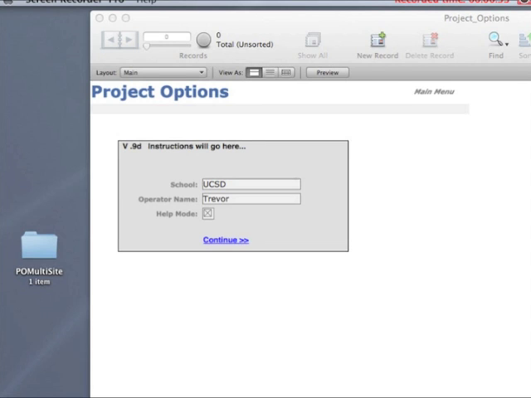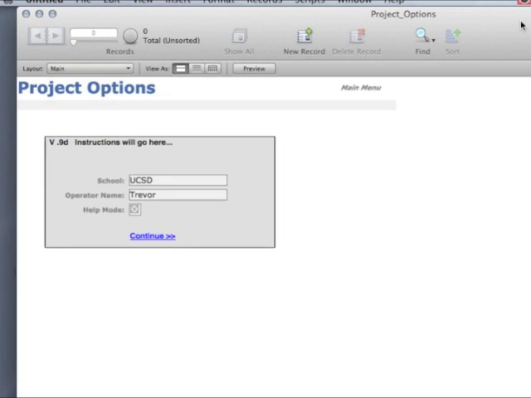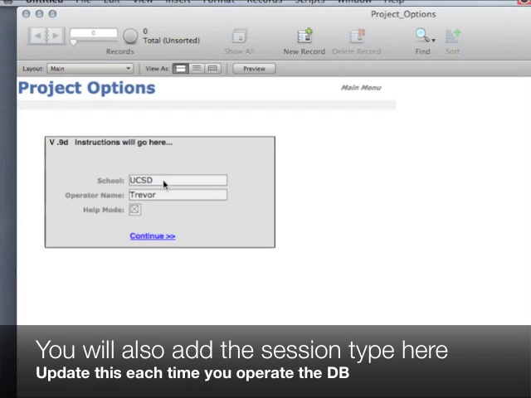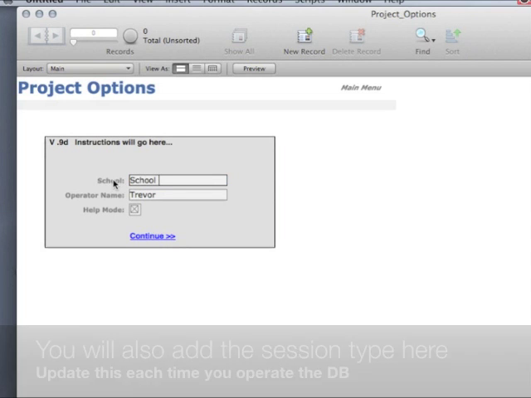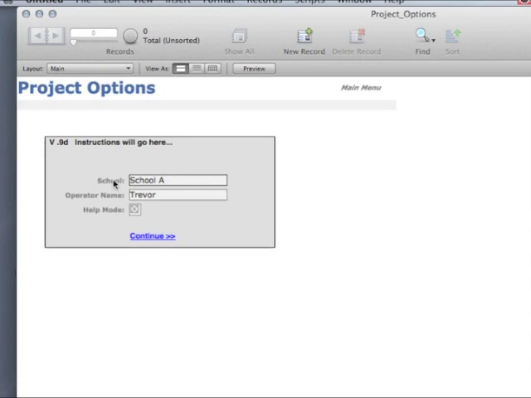Once you've done that, you'll get this FileMaker window to pop open. It'll have the main window here. You'll see that there's the option to put your school name in there, and you should initialize and tailor each one of your runtime versions for the particular school. So we might call this school A. Put the name of the school that you're going to put in there, and then the operator.